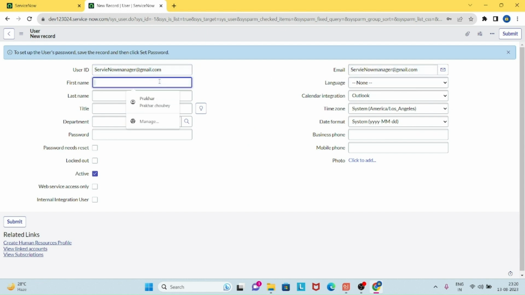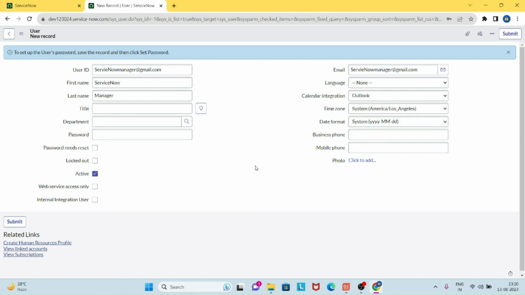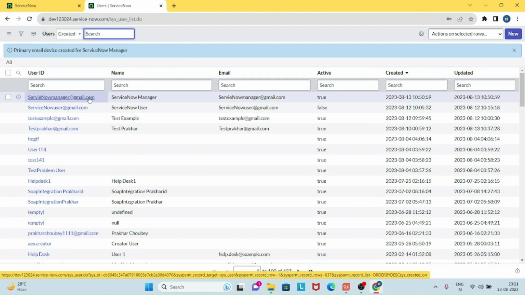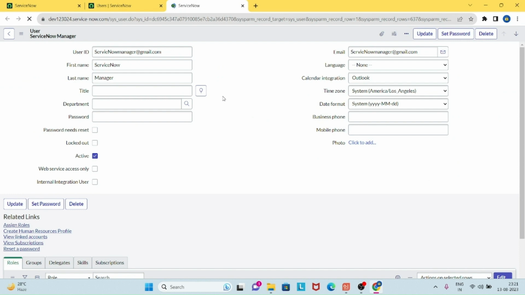Now you need to put the first name as ServiceNow, last name manager. Is any information missing? No. So first of all we need to create the ID. Just create the one ID. Now the profile is created, you can see here ServiceNow manager. Simply click to open the new profile, and now you can see all the information is completed according to the requirement.